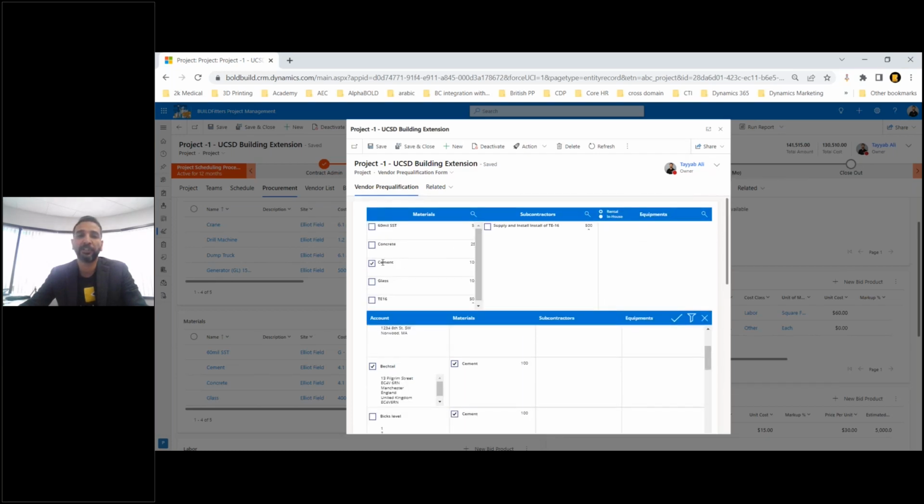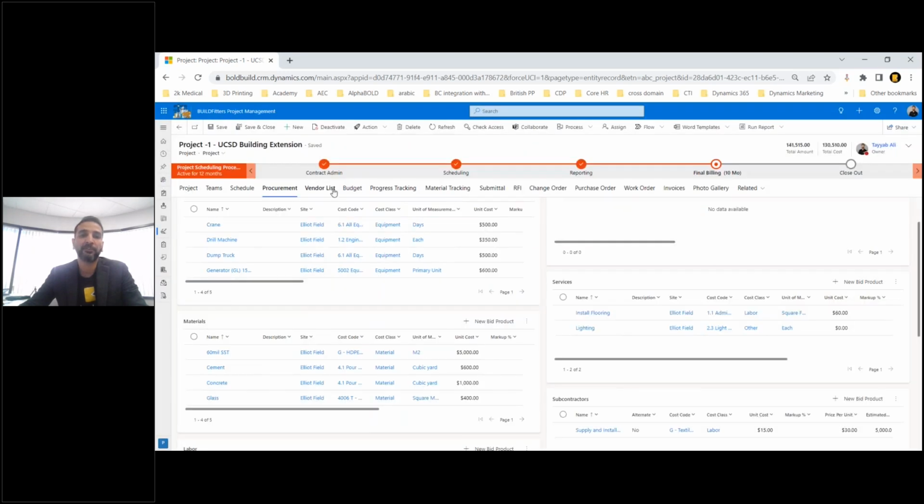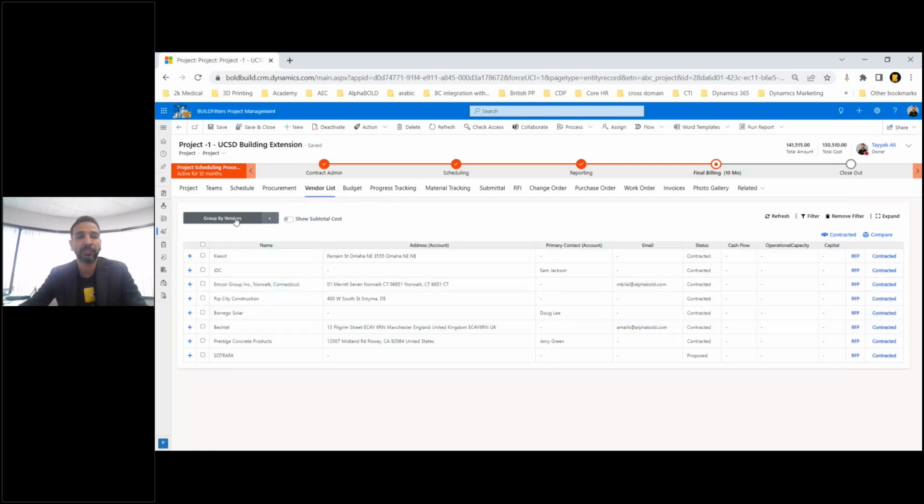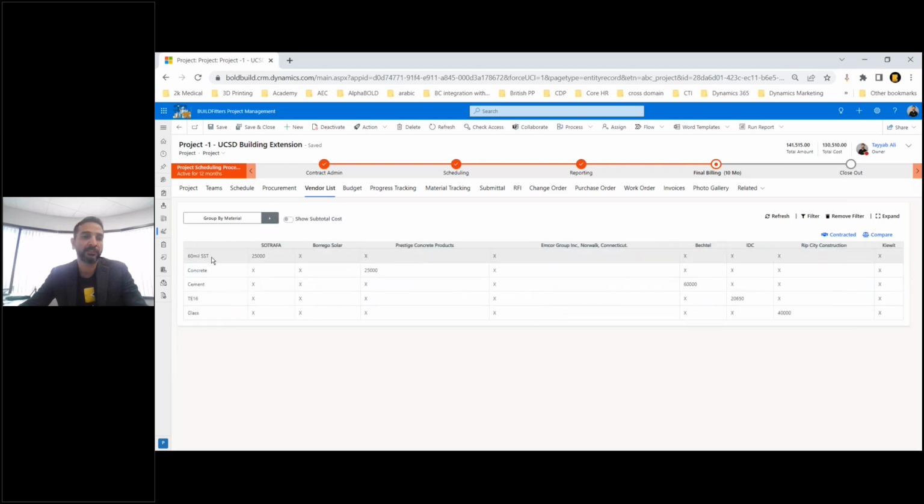Similarly, I can go in here and say, okay, now I want to go to concrete, and I can select concrete and do that. And then what happens here is if you go to the vendor list, this is where they get added as you shortlist them. So I'm looking at them by vendor. You see these are all the ones that I'm using, but I can also look at them by material, by service. So if I look at them by material for cement, I got a quotation from Bechtel for TE16, which is a very specific material for IDC, and for concrete from Prestige Concrete Products.